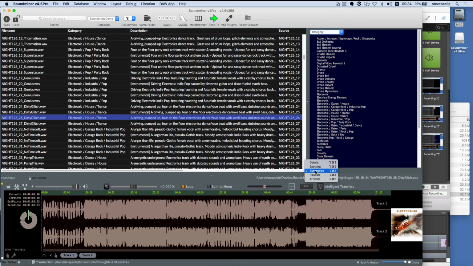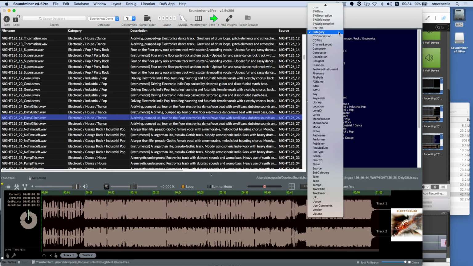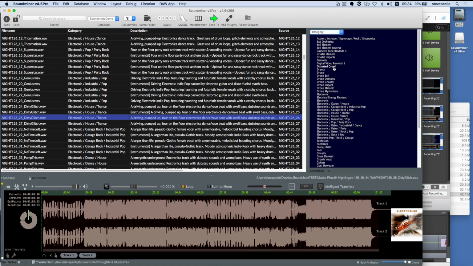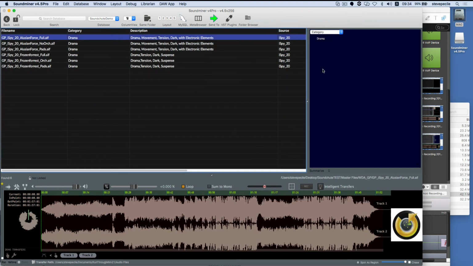Summarize is another search aid. This calculates all the unique entries for a field based on the content in the returns area. You could easily refine down based on any field.